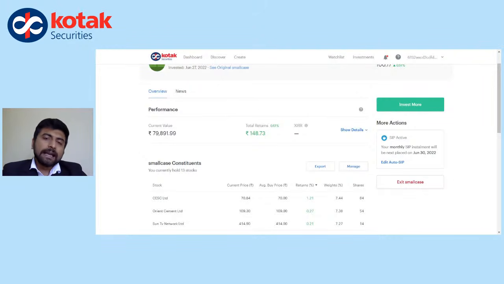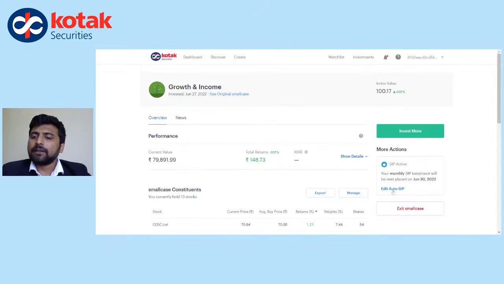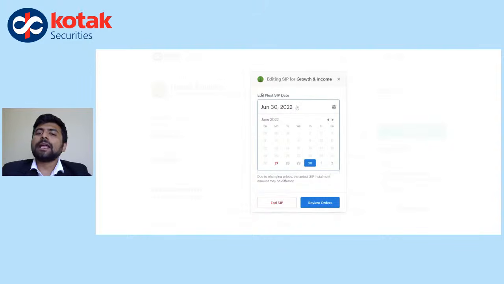Now let us say that you've started your SIP and you have completed 2 months or 3 months of your SIP, and for the time being you want to edit your SIP to maybe a higher amount, or you want to change the date of your SIP. How do we go about doing that? You come to the same page under investments, and then you click on the edit auto SIP option, which is available under more actions. So here, when we click on edit auto SIP, you will basically be able to change the dates of the SIP.